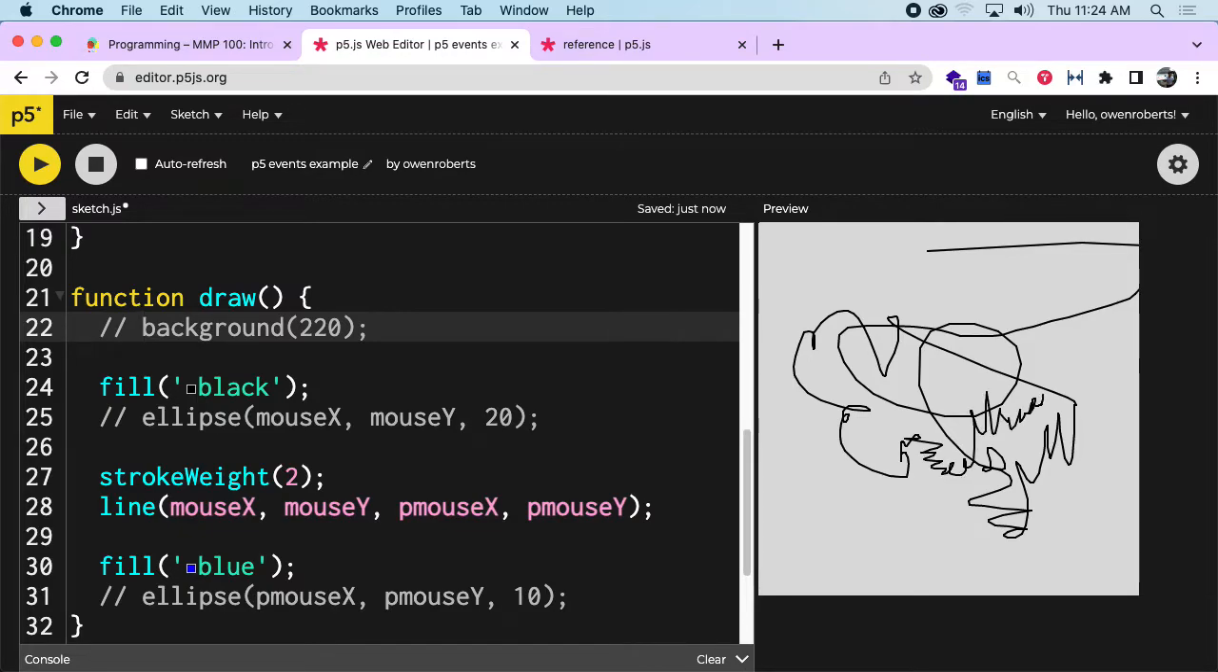Mine did something weird. It kept the first ellipse way bigger, and it's kind of moving with. Oh yeah, so you just put all that into the ellipse. So the pmouseX and pmouseY is now the width and height of the ellipse rather than the position. Oh. So change ellipse to line. Oh, this one. Yeah.